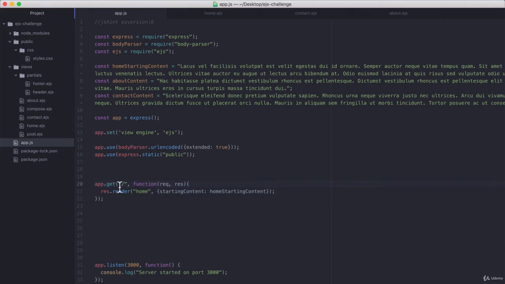We've got a route defined for our root route, which is the /, and inside there, we're rendering the home.ejs page and we're passing through a JavaScript object that contains the value of home starting content, which is the data that we want to pass over to the home page. Now we need to do pretty much the same thing, but for our /about route and our /contact route. And we're going to pass over the content inside the about content and contact content to the relevant pages.